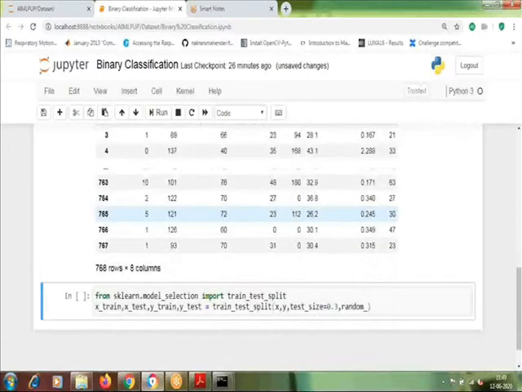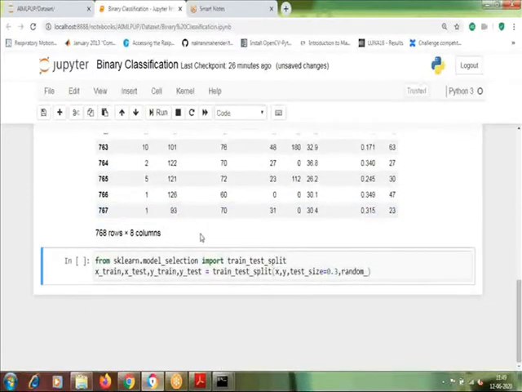Next step is to split the data set into two parts. One part is called training and another one is test. The training part will be used to train the model and the testing part will be used to test the model. To do that, we have to use the scikit-learn library. In scikit-learn, in model selection, you have the train_test_split function, so that we need to use. So from scikit-learn, we are going to import train_test_split. Then we are going to use it to split our data set.